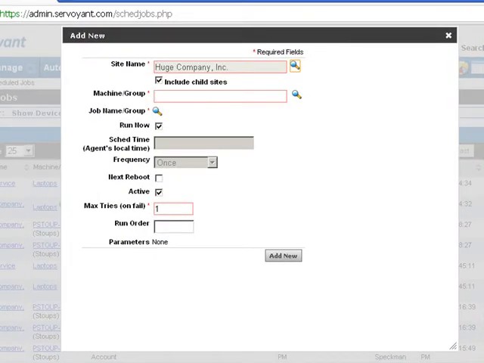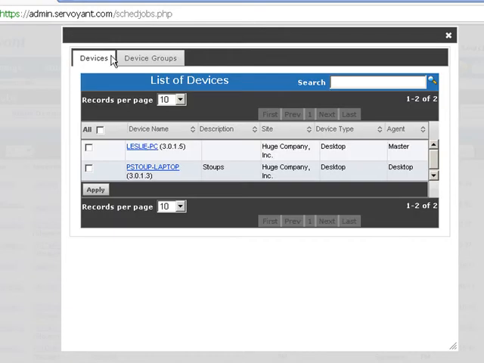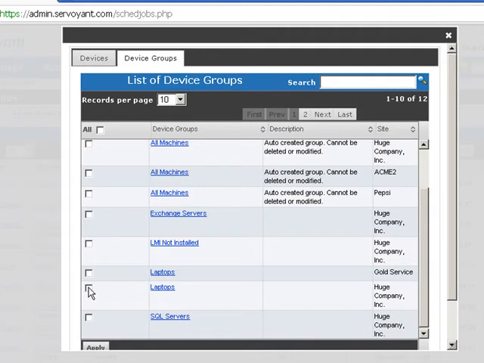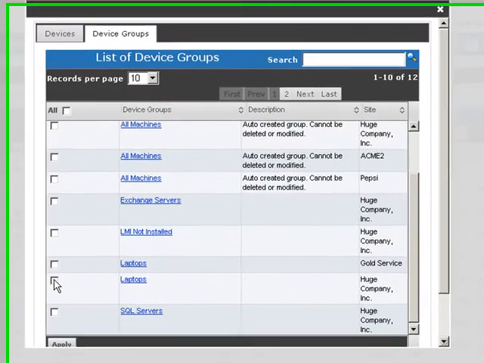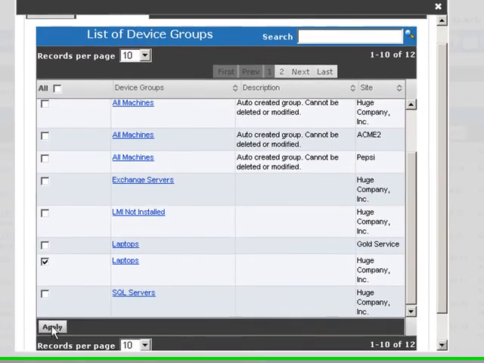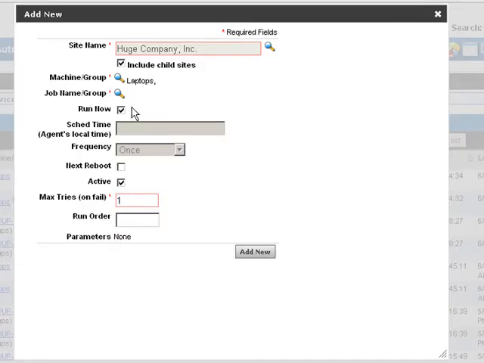For the Machine Group field, click the picker, then click on the Device Groups tab. We'll select laptops for Huge Company, then click Apply. For the job name/group, click on the picker.